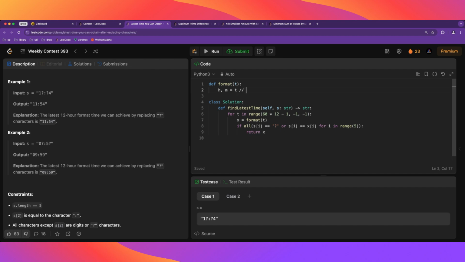So this is going to be integer division by 60, and then the remainder is going to give us our minutes on the hour. And here we have to use this format.